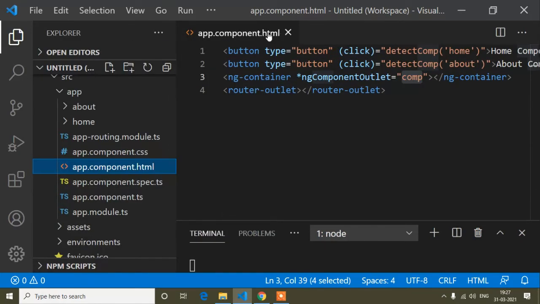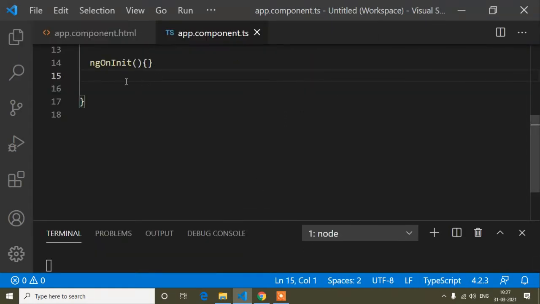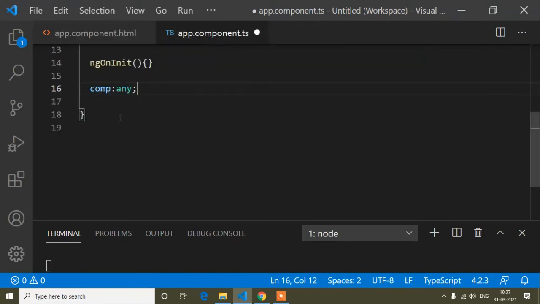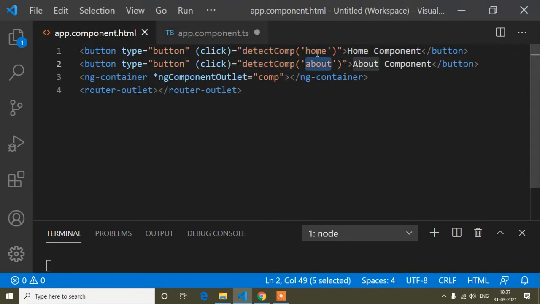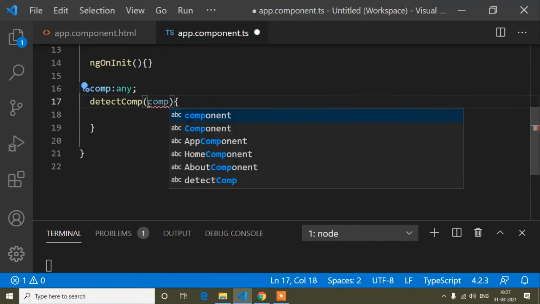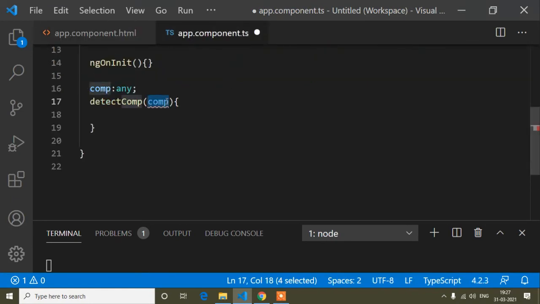Okay, so now I will copy this comp, since I am writing in our HTML file, and I will go to our ts file and paste the variable here, and I will set the type to any. Now I will copy this method and paste it here with curly braces. Guys, in all the methods I have passed a parameter, home and about. So for that, I will pass a parameter here, that is comp. This comp parameter will denote our home and about parameters. Here it's showing an error because I have to set the type.